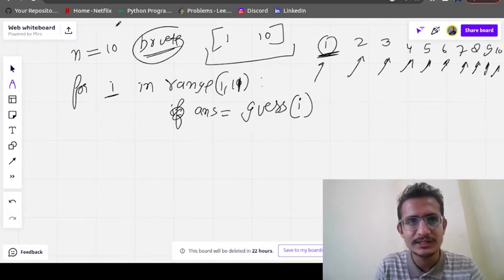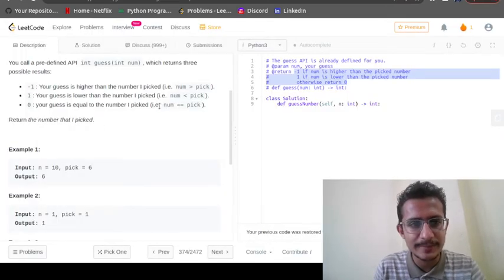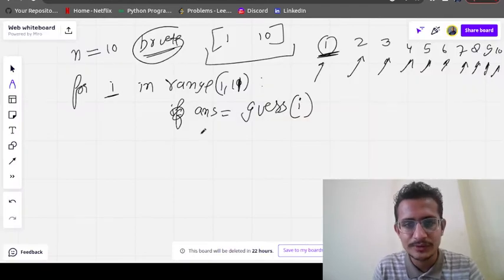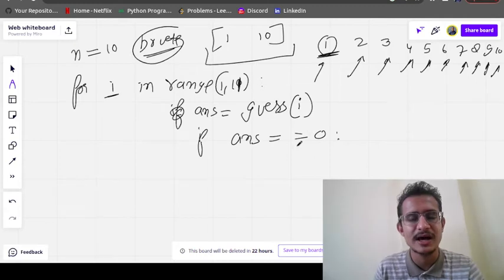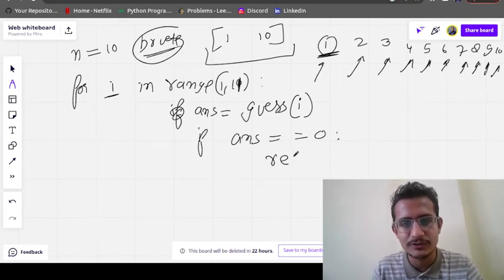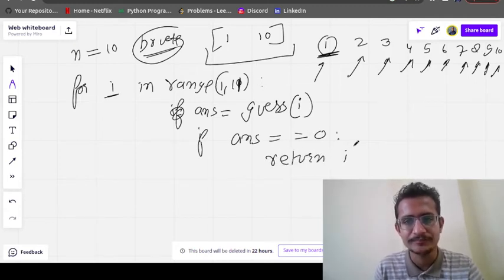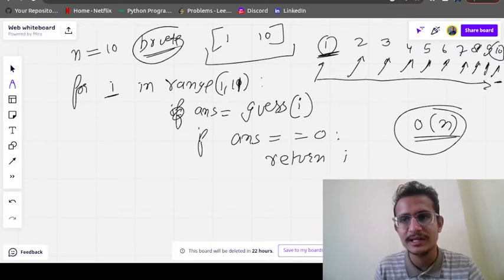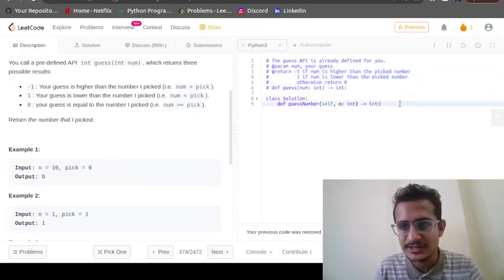If the number is correct, this API will give us the value 0. So if answer equals 0, it means our guessed number is correct, and I will return i. This is the approach. The time complexity will be order of n, because in the worst case we need to check all the elements. Now let us write this code and check whether it is working or not.